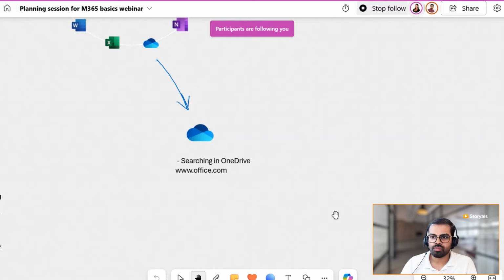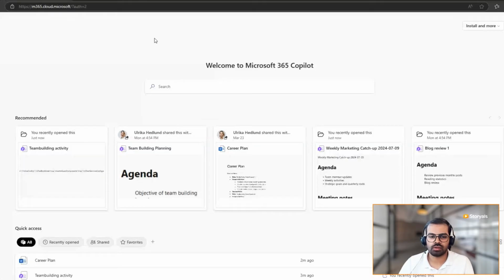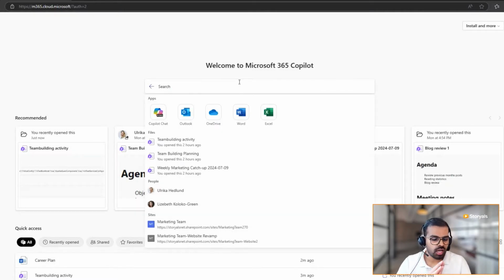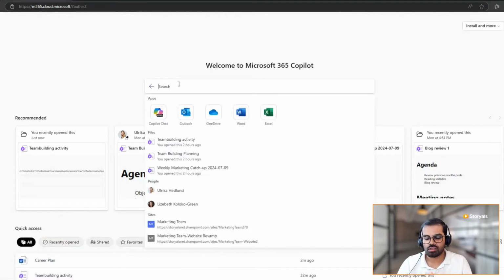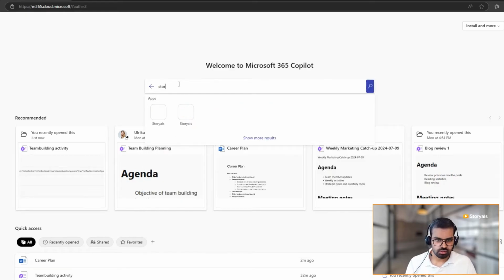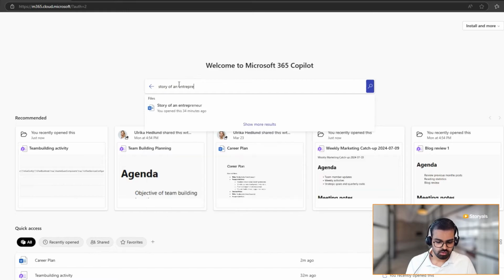I will give you one example. Let me just share a profile. Here we have a demo account. So here I'm actually working on a demo account named Sanda. She, along with Ulrika, has worked on a document, a blog article that they both have been working on. At the same time, I don't know where it is. But I know the name of the document. So it's a story of, and I'll drop in here. There you go, right there.